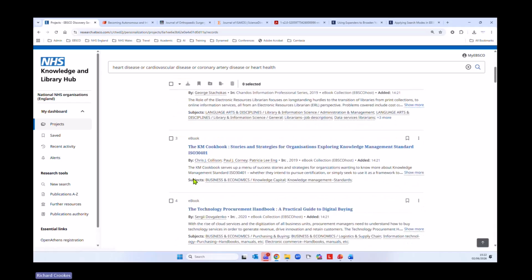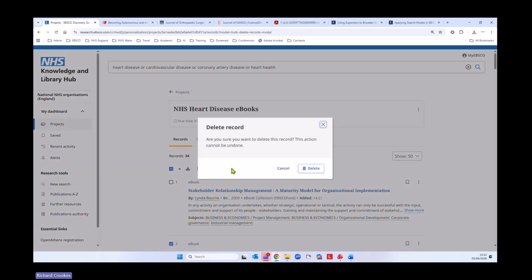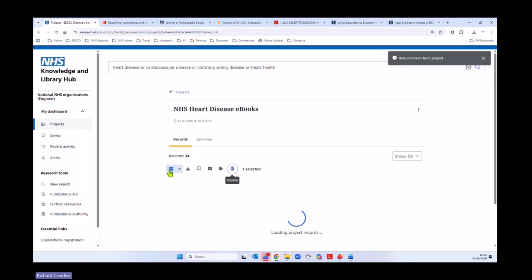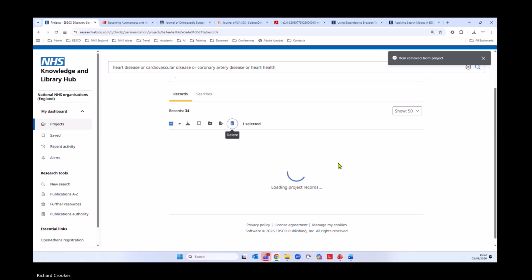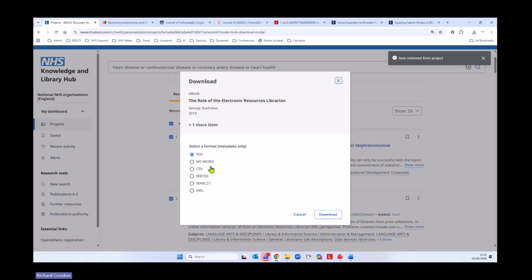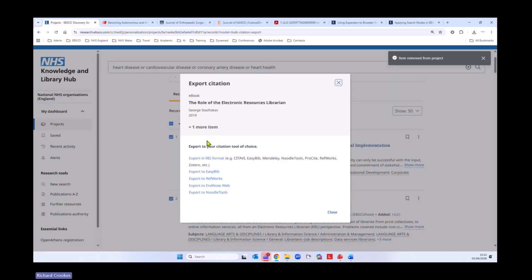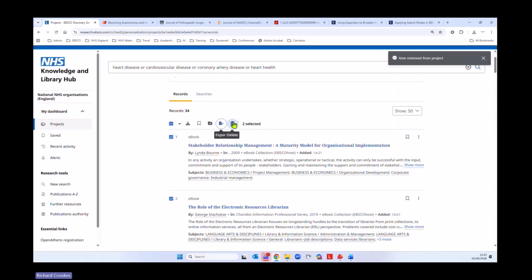So you can edit this list. You can go in and delete records if you feel they're not appropriate. You can also select the remaining items from this folder, and once they're loaded, you can select these. You can download to PDF, Word, CSV, or XML, for example. You can also do a direct export of these records in RIS format from within this folder, to RefWorks and EndNote as well. And again, you can delete if you no longer need these items.